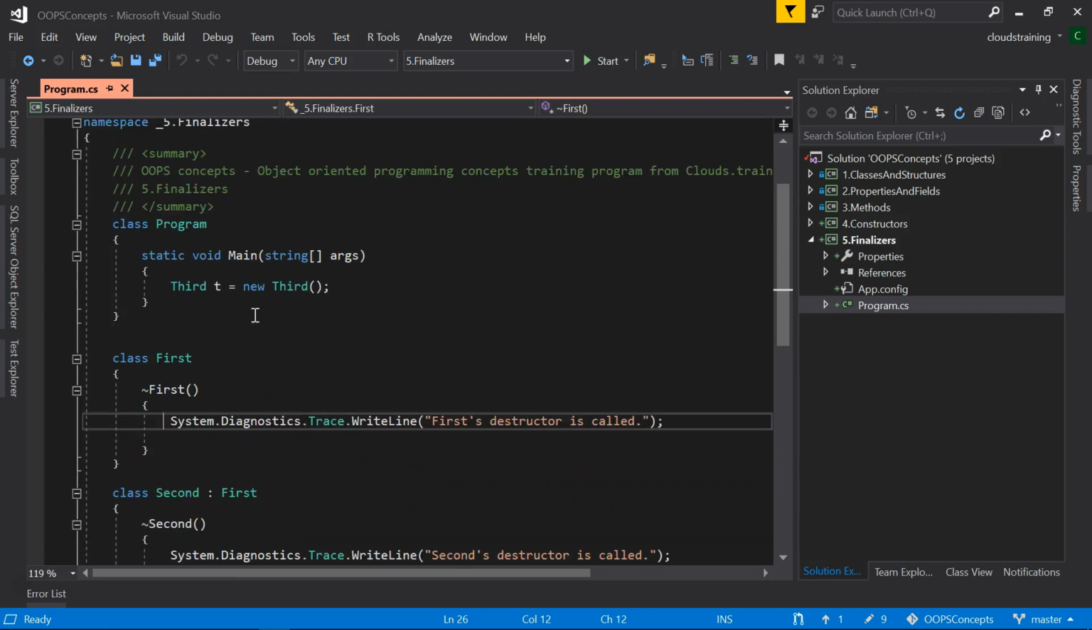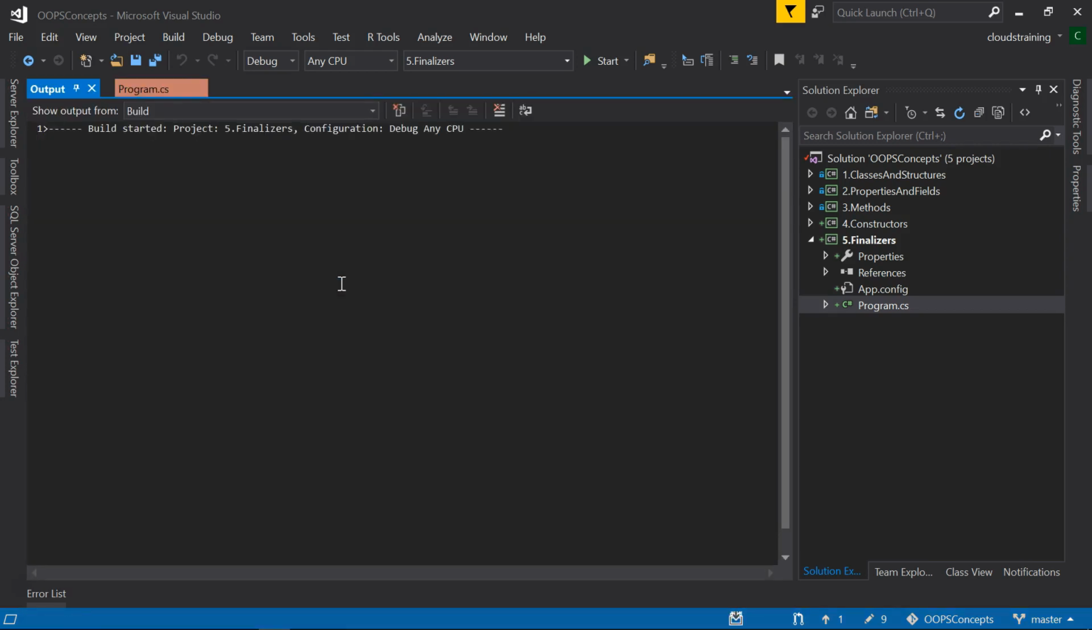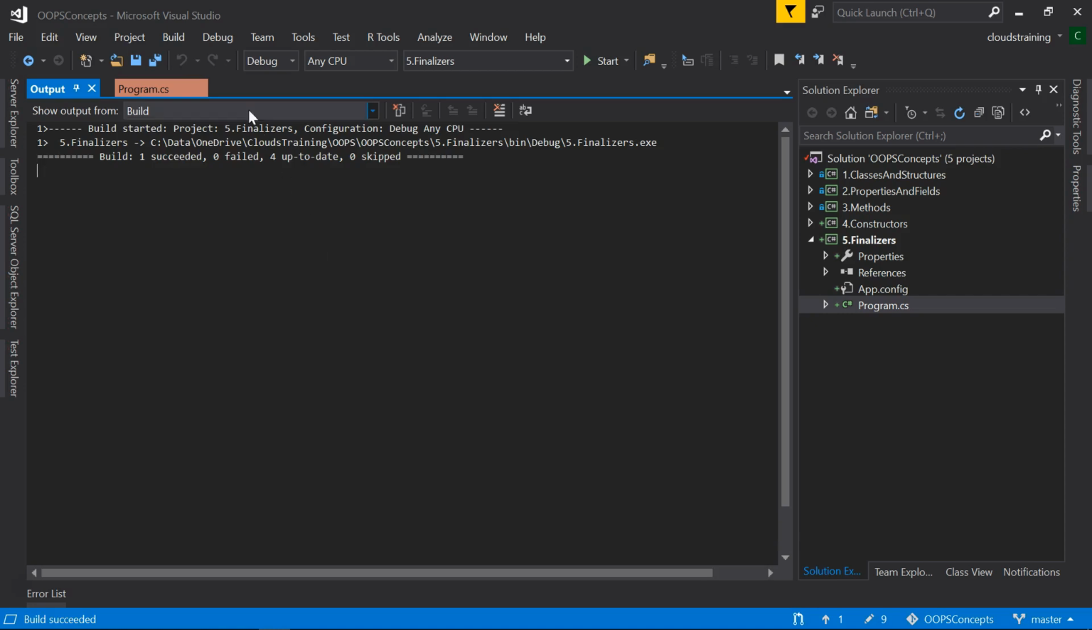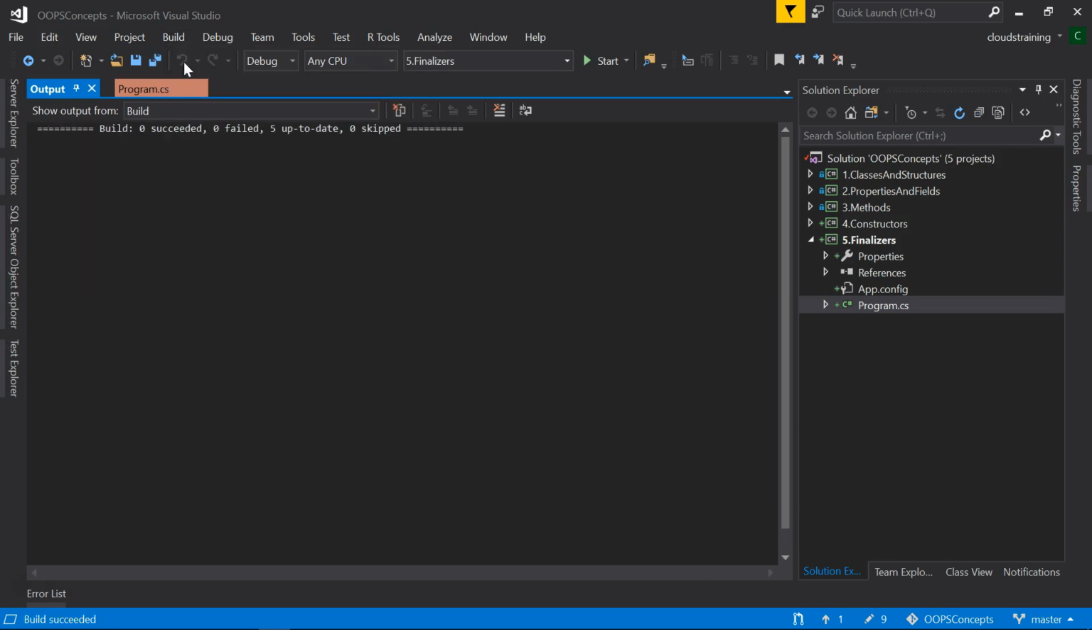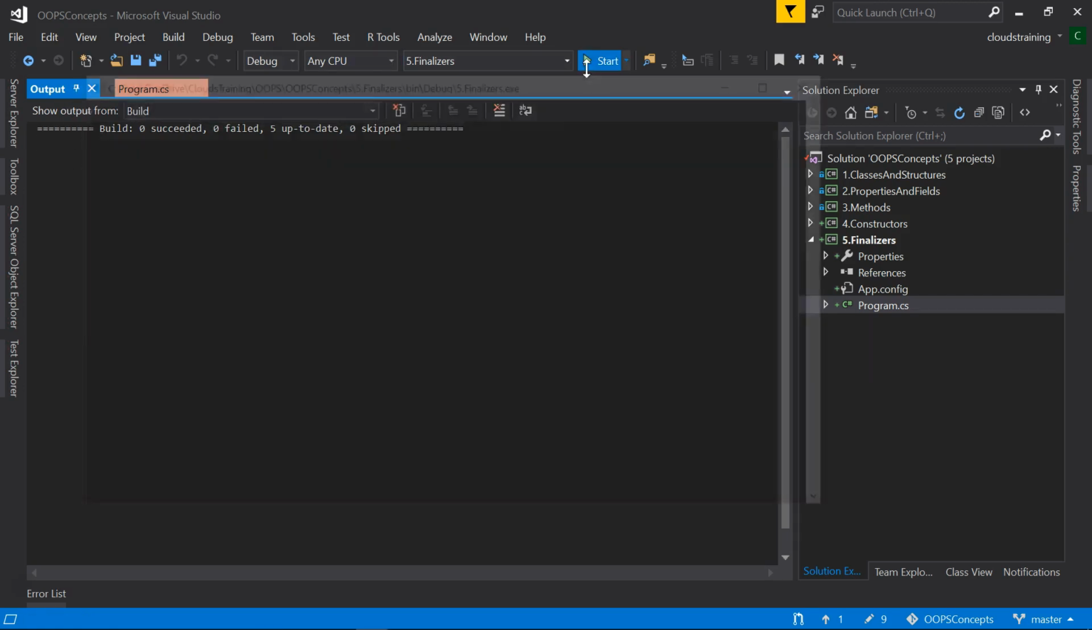Now let's create the instance of the object here and watch the output window. Here I have now built the application. You can press Ctrl+Shift+B or build the application from here. Now we need to look at the output window. I have pinned it here to see the output. Let's run the application.